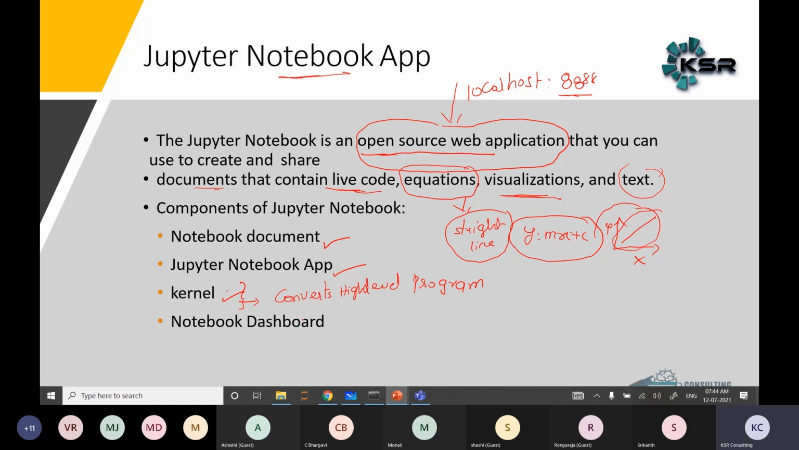Notebook dashboard. Dashboard means it will tell you about what different codes are working, what different terminals and what different notebooks are running. To understand that, we are using the notebook dashboard. These are the components. What are the different components of Jupyter Notebook? Notebook document, notebook application, kernel.